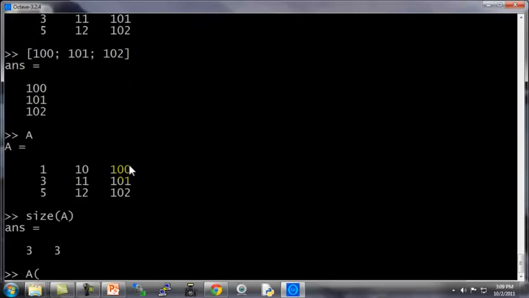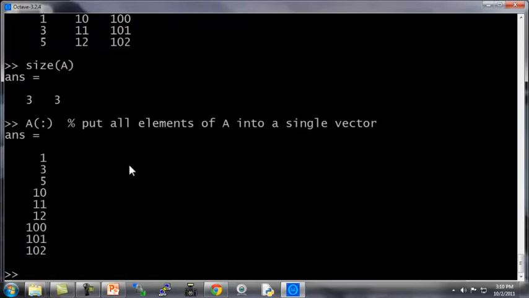And finally, one neat trick that I sometimes use is if you do A and then just a colon like so. This is a somewhat special case syntax. What this means is that it puts all elements of A into a single column vector, and this gives me a 9 by 1 vector that just has all the elements of A concatenated together.